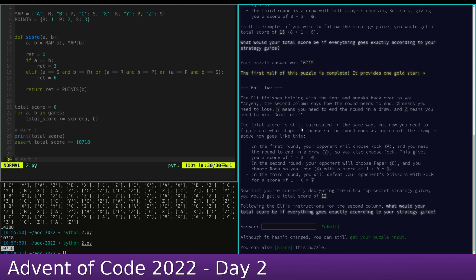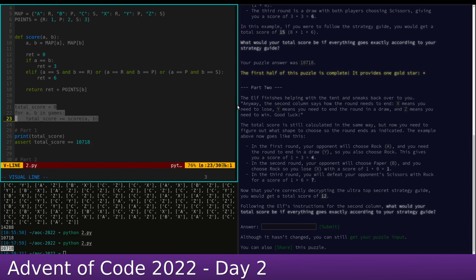Okay, that's a different thing. The total score is still calculated in the same way, but now you need to figure out what shape you choose. Okay, so this is pretty easy. X means you need to win. Sorry, let me read that again. X means you need to lose, Y a draw, and Z you need to win. Okay, so that's pretty simple. If we could copy this.